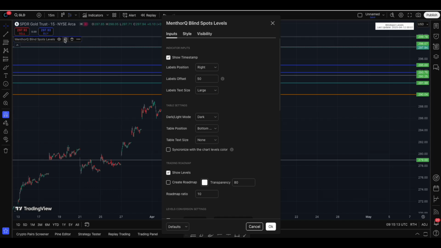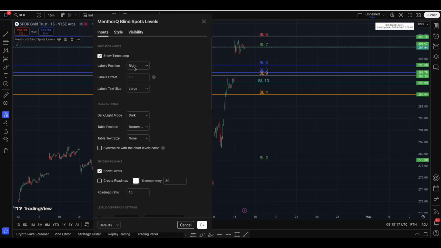Within the settings, again, we have different customization options. We can manage our label position. We can manage the offset. That means that the levels will be moved towards the right or left, depending on the section that you selected here. You can change the text size right there. And then you can also add the table.